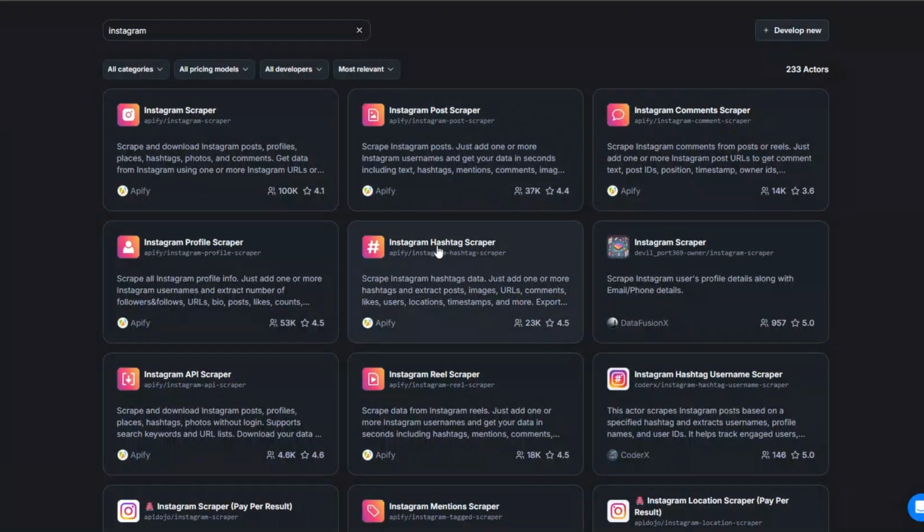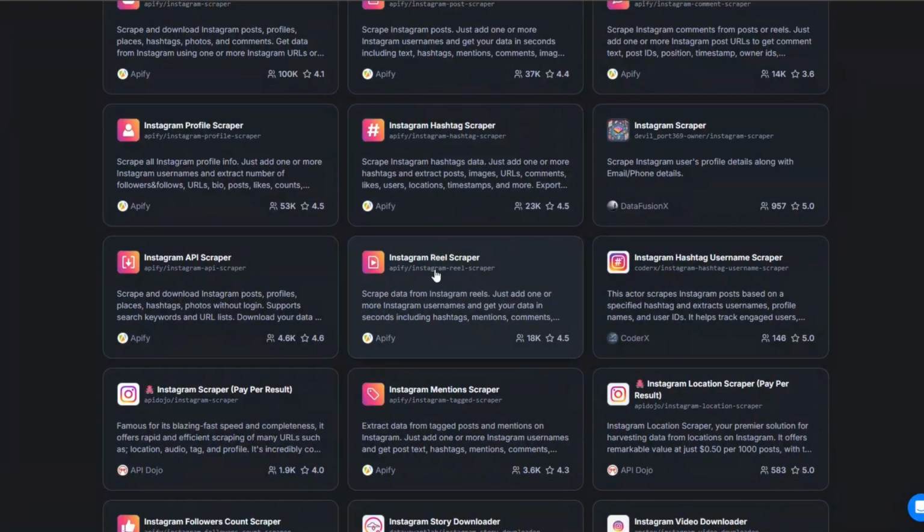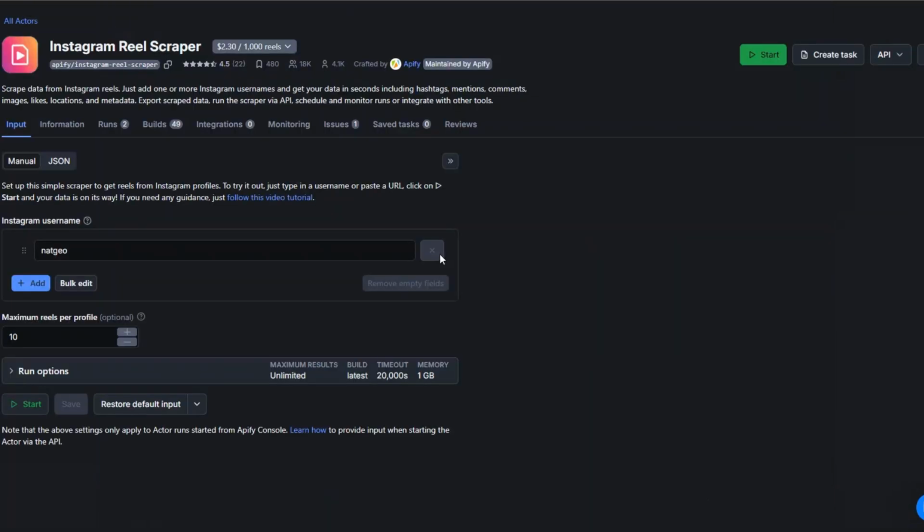And then here, I'll search for the tool that we'd like to use to scrape Instagram Reels. So I'll use this tool, so I'll open it. This is the tool that we're going to use to scrape Instagram Reels. All you have to do is add the Instagram username over here. Then add the number of Reels that you'd like to scrape. You can try scraping Reels from the Nat Geo page and scrape only 10 Reels of this page right here. To do that, I'll click on Start.